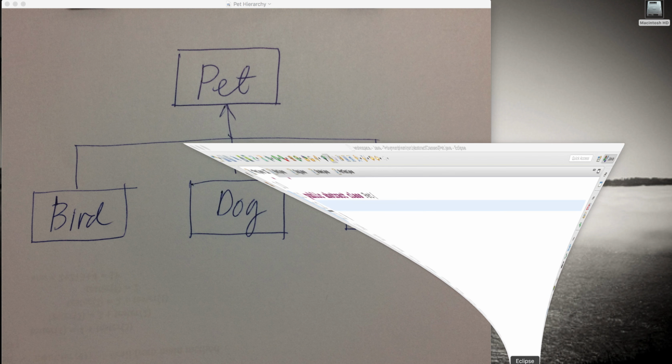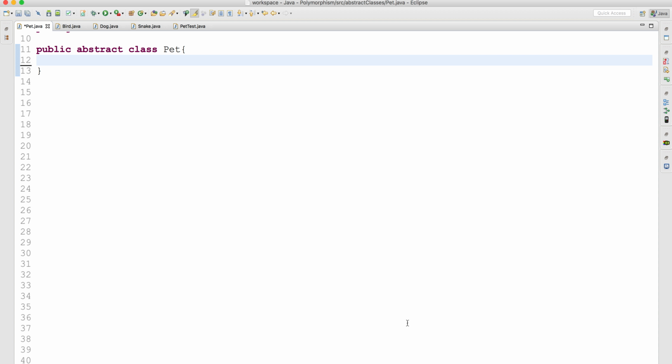Now, to show you how an abstract method works, let's start working in Eclipse. So I have here several classes. Obviously, I have five, including the class where the main method is. Now, let me start with the abstract class first. If you want the compiler to treat your class as abstract, then you have to explicitly write the keyword abstract in the declaration, just like what you see right now.